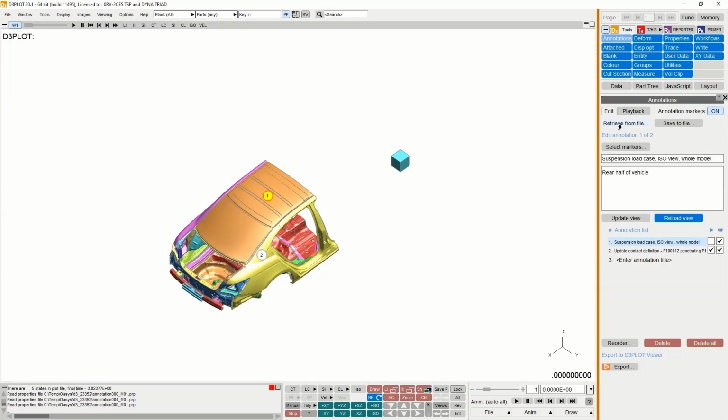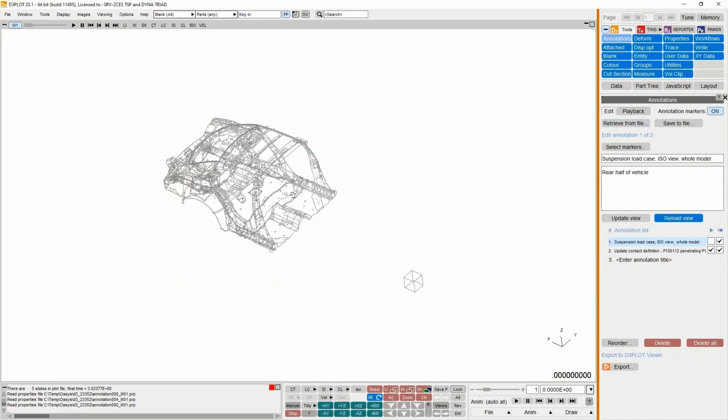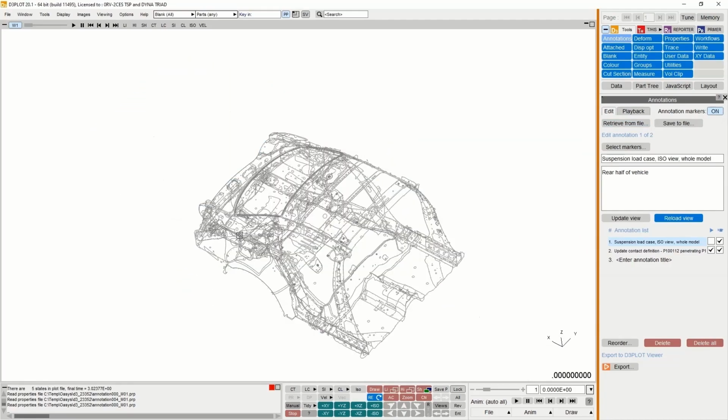Below the tabs are the Save and Retrieve buttons that are used to save annotations to a file and retrieve annotations from a file, so I can work on them in different sessions. I'll show you more details about this later in the webinar. We now come to the part of the panel that is for creating annotations.